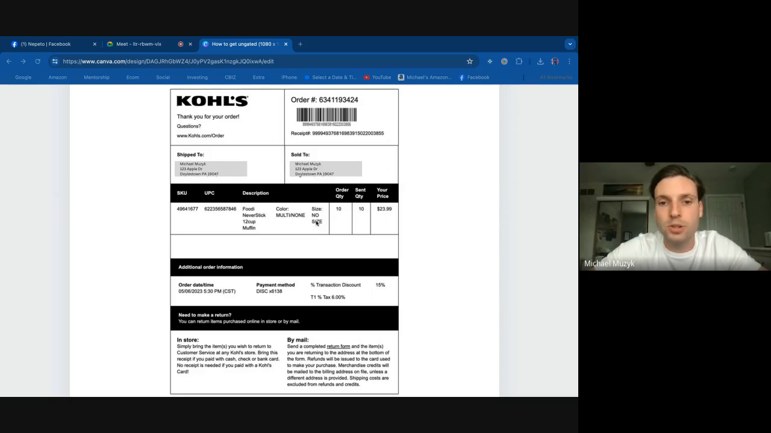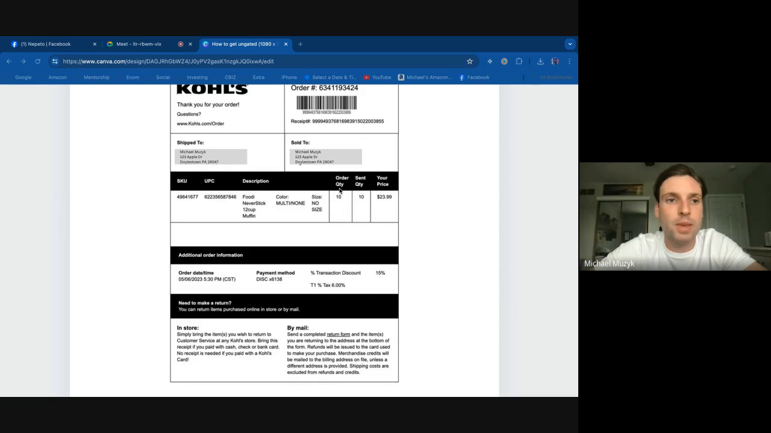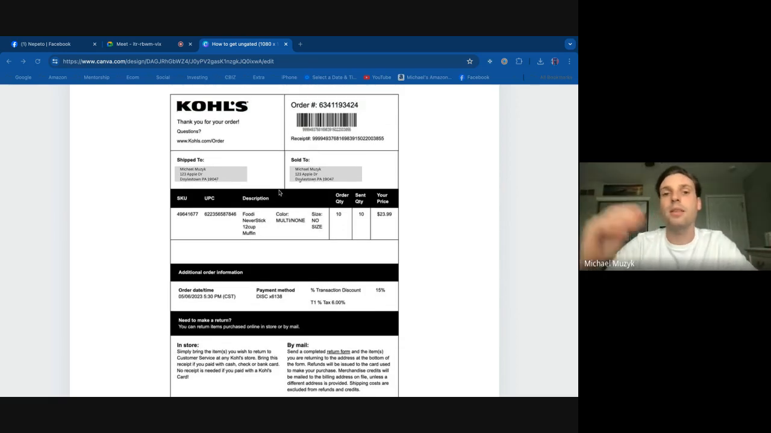So all you're going to do is order 10 of the same thing. And you want to make sure that the 10 line up with the item that you're buying. So I bought a 12 cup muffin pan, and you want to make sure that that same item is on Kohl's and on Amazon. So I just made sure that everything lined up.